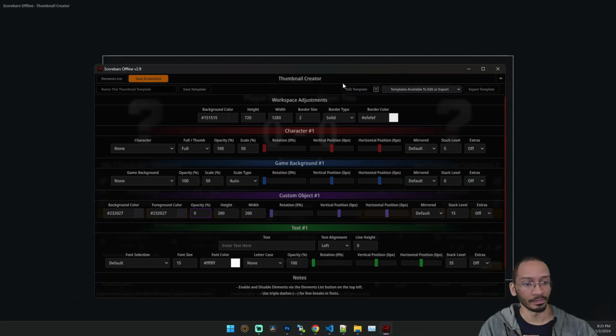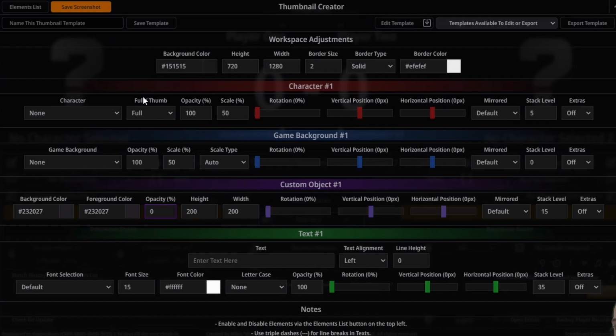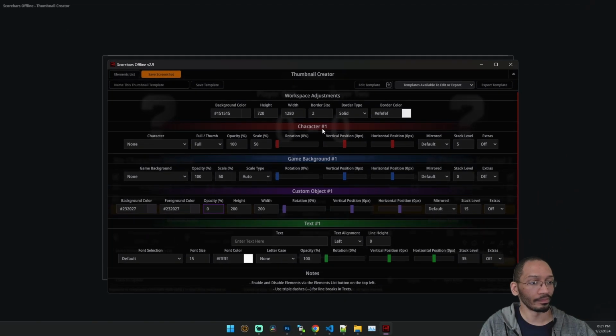Now, when you open it up, the first thing you see is a bunch of options. So there's 4 categories of things that you can put down. You have your characters, your game background, your custom objects, and your text. All the characters that you can use, the character images, are all from the game assets that you've already downloaded or will download, either or. If you download one of the apps, open it, it'll update it as well. And you can also choose between the full size art of the character, or the thumbnail.